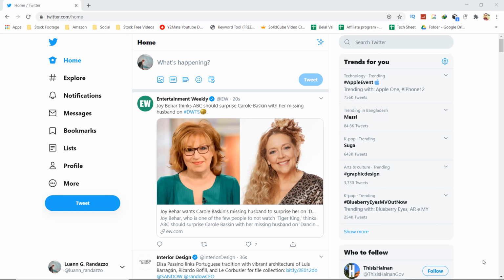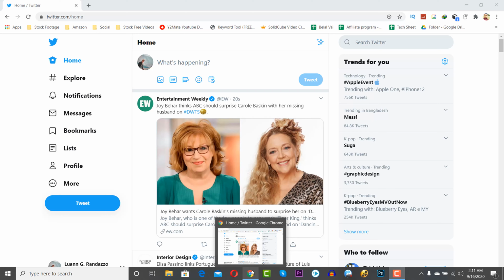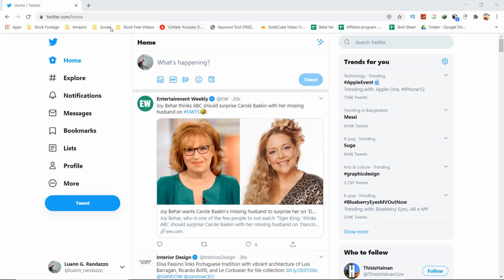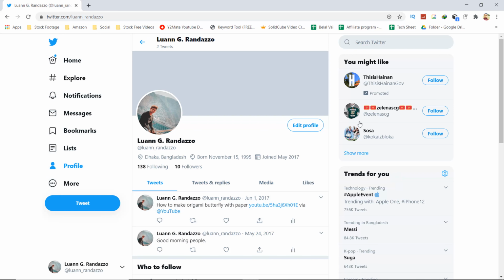Firstly, you need to come on Twitter. Open your browser on your PC, like Google Chrome, which I use. Then come to the Twitter homepage, where you will see the profile option. Click on it, and you will see your profile interface.